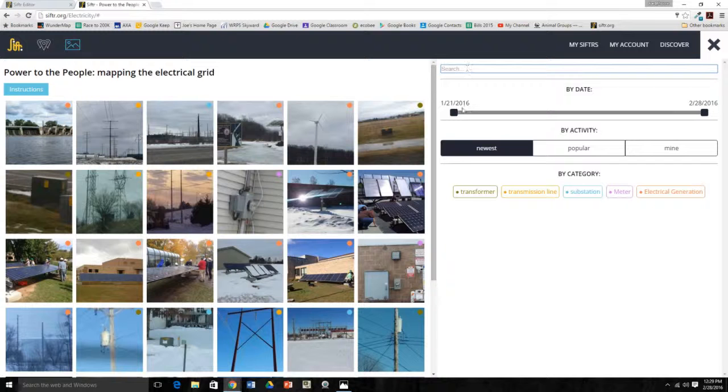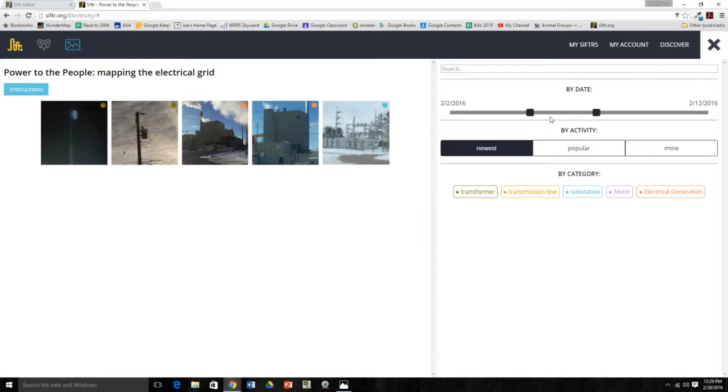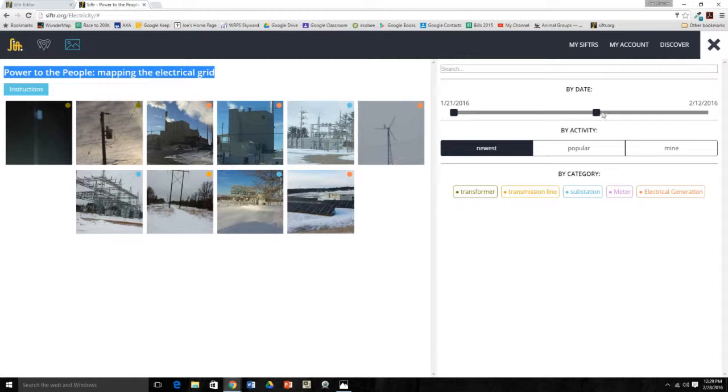We can also sort by date range. This project started on January 21st. It's currently February 28th. If I wanted to limit this to just taking a look at those that were submitted within the range of February 2nd to February 12th, these would be those pictures. All right, so I'm going to bring those back out to where they were.